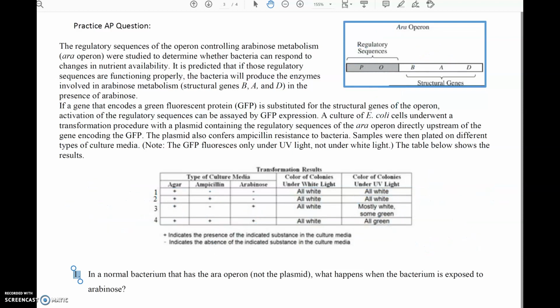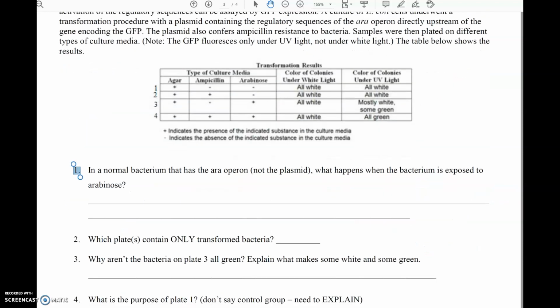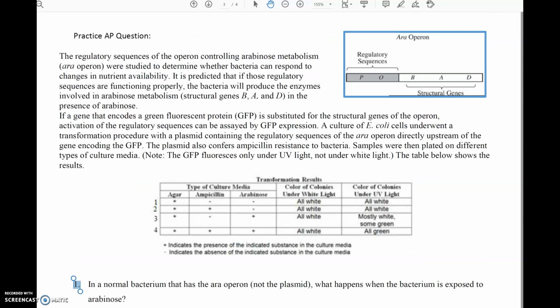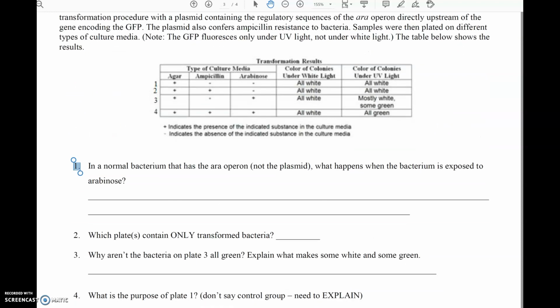So, quickly, the questions. If the normal bacteria has the operon, what happens when it's exposed to arabinose? Well, they explain that in the first paragraph. When you feed them arabinose, it removes the repressor, turns this on, and it makes basically mRNA, which then makes the enzymes to digest the arabinose.